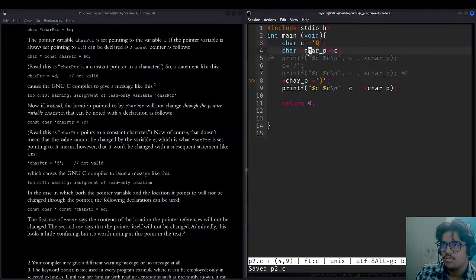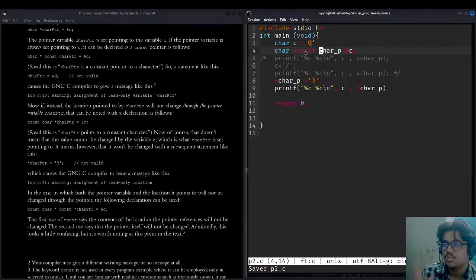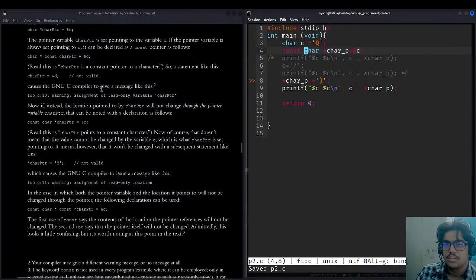But if I do const here, it will not show error. Control S, not show error. But I have to do one thing. I'll be making this character constant, like this. Okay, but I want parenthesis to be printed here. But if I do like this, it will again show error.